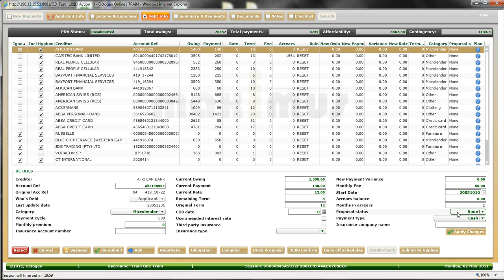Proposal status will populate as we go through, saying whether the credit providers have accepted this proposal or not. Payment type: how does the consumer pay this account? Does he pay it by cash, by debit order, by salary, by interim account? And if he does pay it by debit order, we will print a debit order stop form for this account.